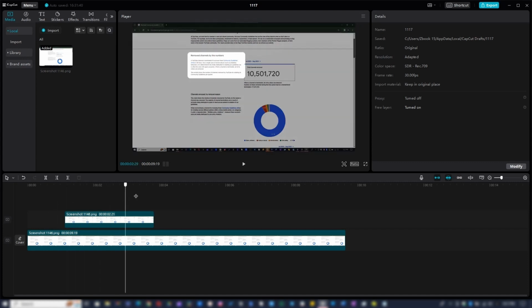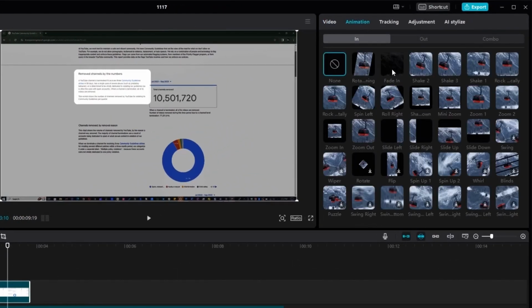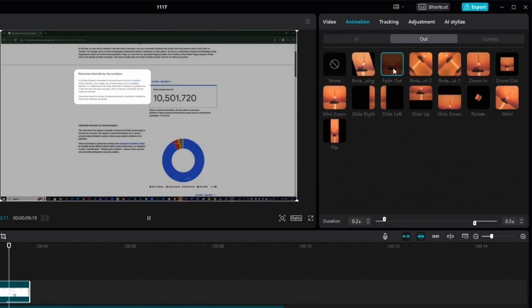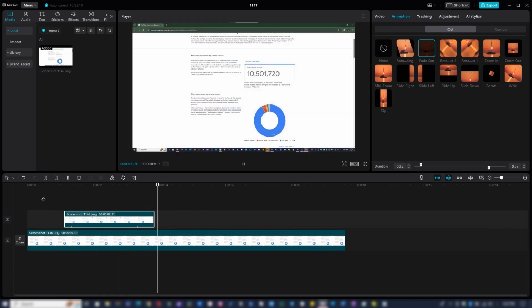To create a smoother or seamless transition, all you have to do is select the duplicate clip on top, head over to Animation, and apply the fade in animation. Use the bar below to control how long you want the fade to last, and then also apply the fade out animation. If you preview the timeline, you can see that the highlight appears a little bit smoother.